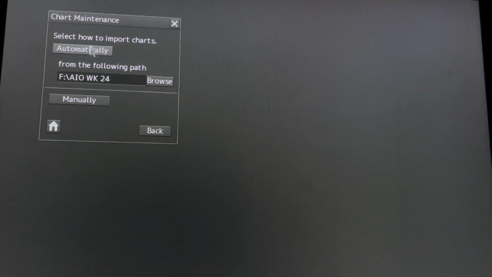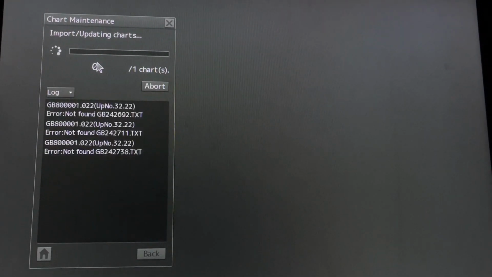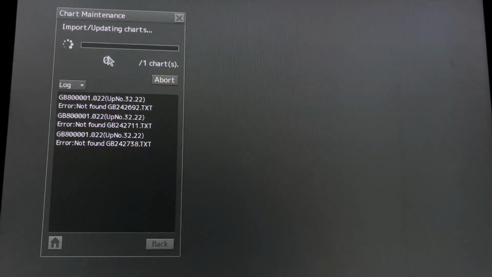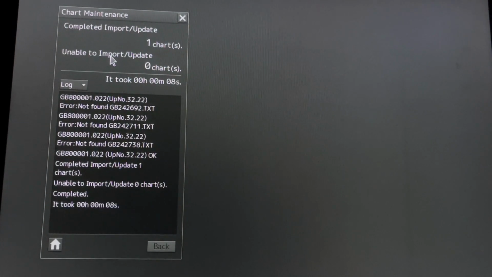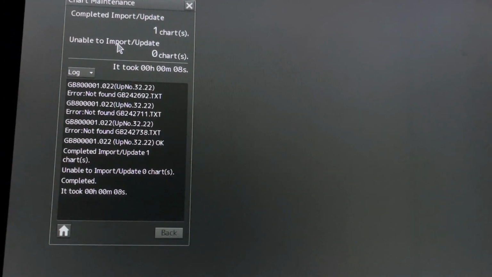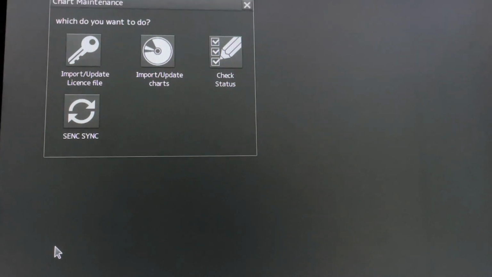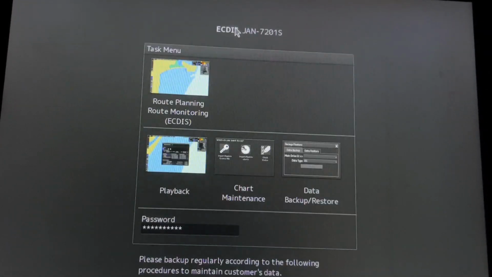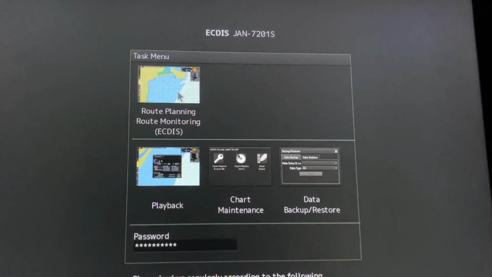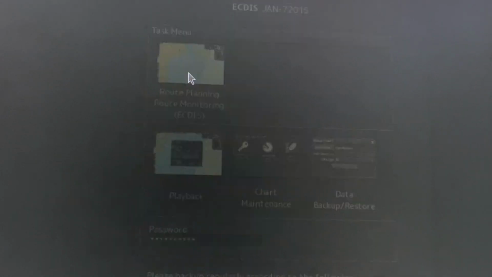After that, you click on automatically. Here you click on all. Okay, done. Again, you click on here. After that, you click on here. Then you click on here. Route planning, route monitoring ECDIS.